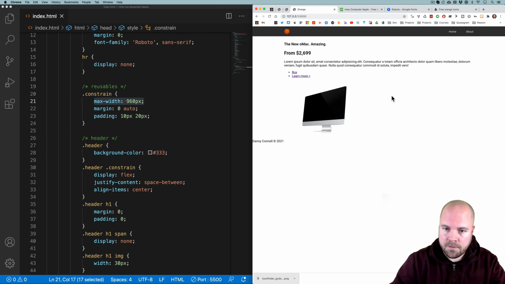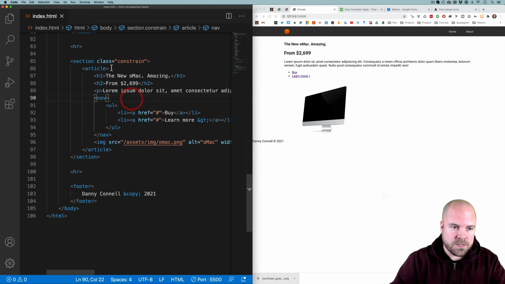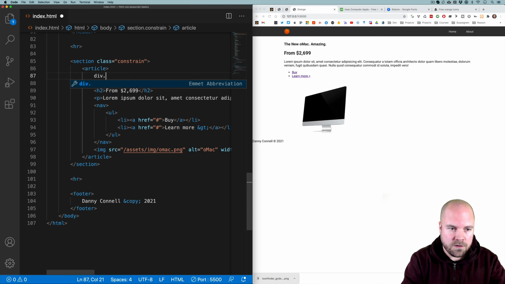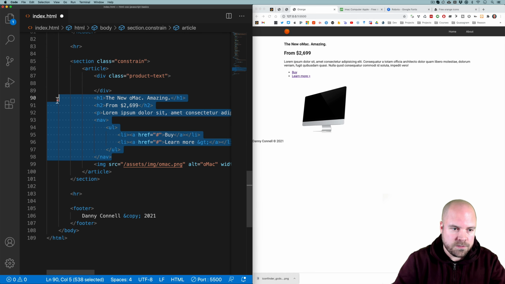Okay, so we've constrained our content, and now we want to use display flex to display all of this text stuff on the left and the image on the right. So I'm going to jump down to the markup for this article. And if we set this article to display flex, then it will make all of its direct children be displayed side by side in a row. And we don't want the H1 and the H2 and the paragraph tag all side by side going from left to right. We just want all of the text stuff and these buttons on the left and the image on the right. So inside this article, I'm going to add a div and I'll give it a class of, let's say, product-text, hit tab, and we'll place all of the text content and these navigation links within that div. And then I'll also surround this image within a div, and we'll give this a class of product-image and move the image up into that div.